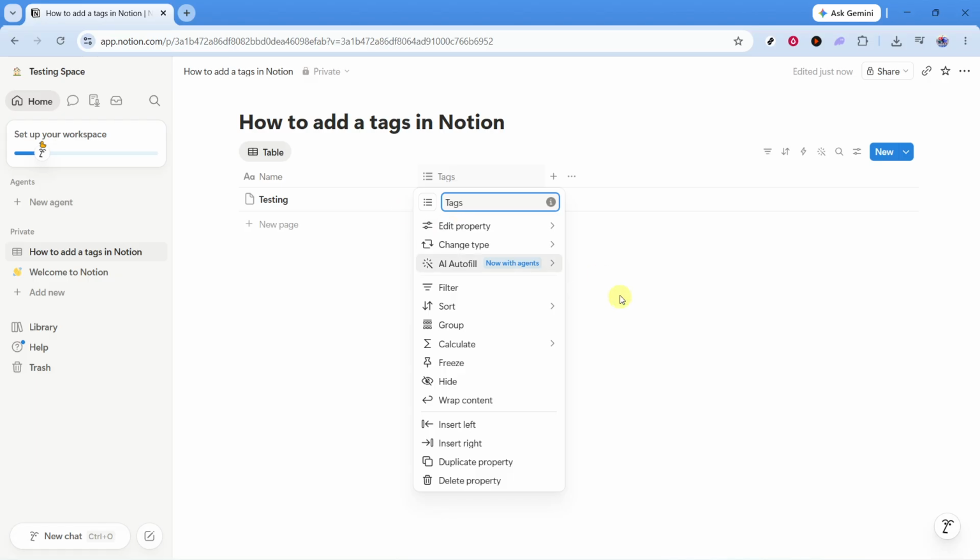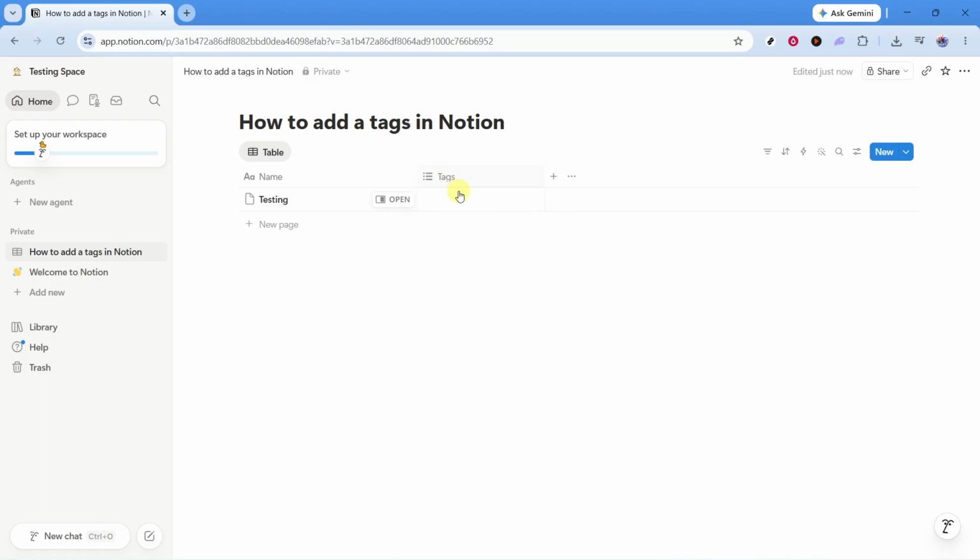Now that the Tags property has been created, click into one of the cells under that new Tags column. This is where you'll start creating your first tag. When the tag menu opens, type the name you want to use for your tag. For example, you might enter something like Highlight, Urgent, Personal, or Project A, depending on how you organize your work. As you type, Notion will give you the option to create that tag. Click it to add the tag.